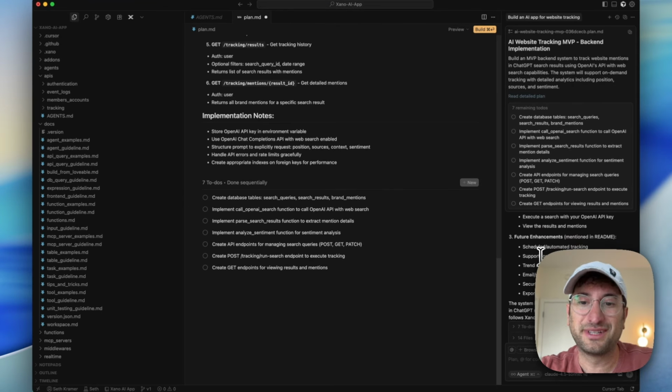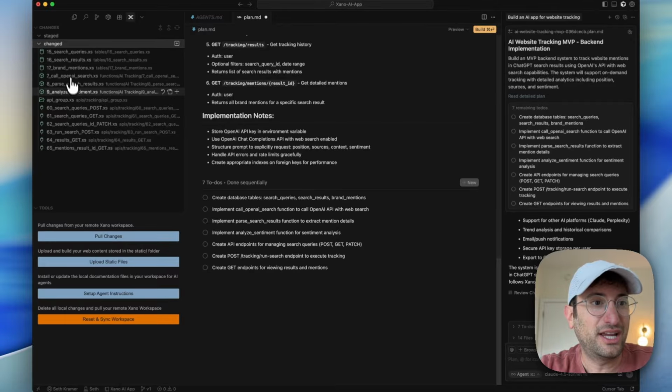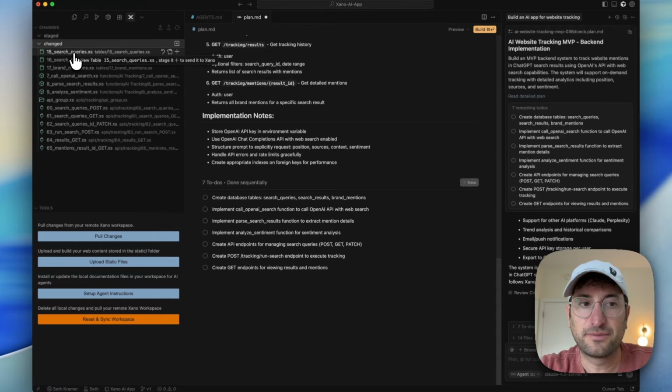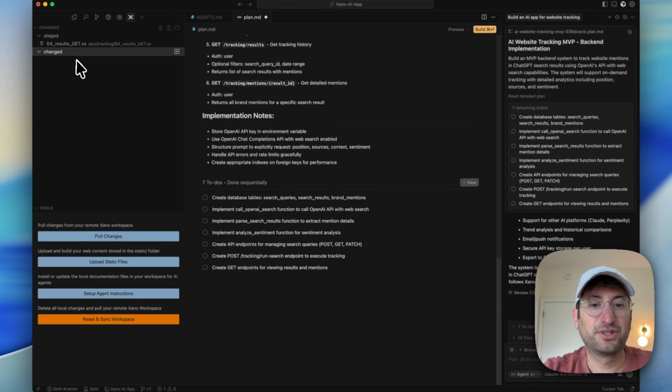And it also gives us some ideas for future enhancements, which is really nice to see, including scheduled tracking, other AI platforms, email notifications, export, things like that. Really cool. Okay, so let's go ahead and go to our Xano script. And then if we go down to changed, we can see all the files that were changed. What I'm going to do is go ahead and click stage all files. And then up here, I'm going to click push stage changes to Xano. And you can see it's pushing the changes to Xano right now. All right, so we pushed that to Xano.